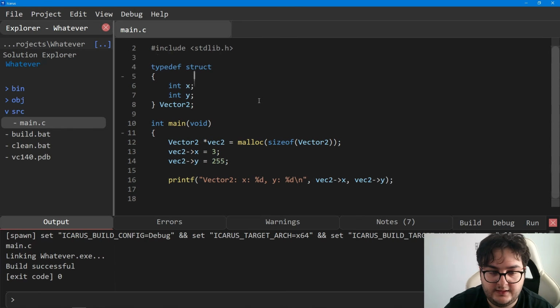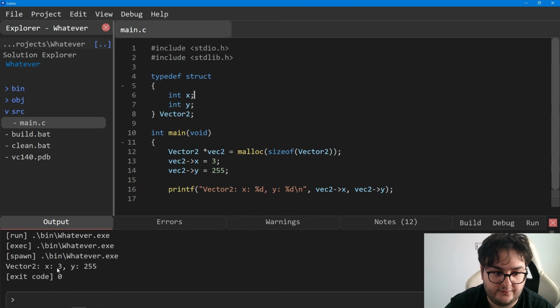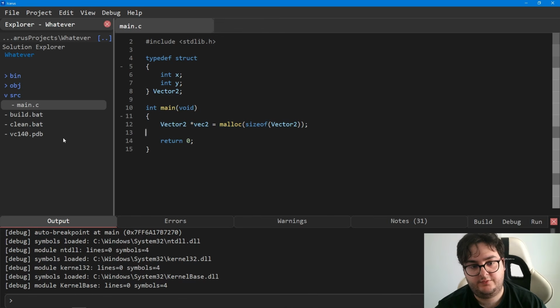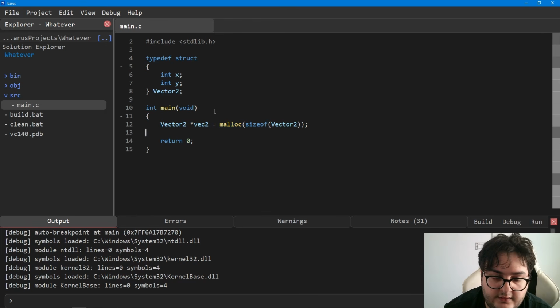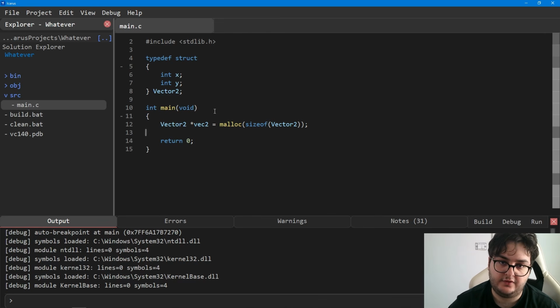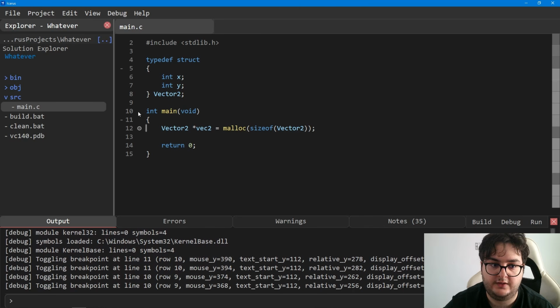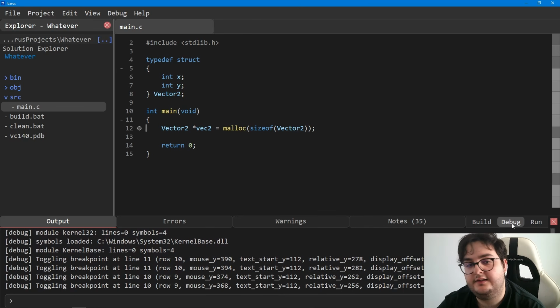So it built, and now I can run it, and you can see I have my vector2 printed out in the console. So this is pretty simple stuff, but let's say we want to see where in memory it is being allocated. Now I could print the location of the address in memory, but let's say we want to do it in a cooler way. I can add a breakpoint pressing F9 on the line, or you can click on this little section here and it will add breakpoints, and I can start debugging.